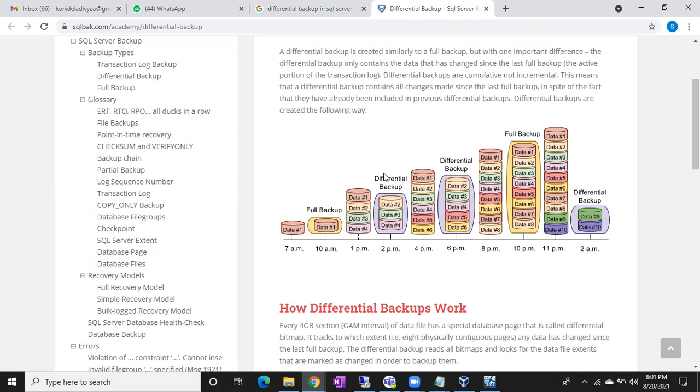Now you perform a differential backup at 2 p.m. Here record 1 is already there. So the differential backup will take the changes. What are the changes since the last full backup? The last full backup happened at 10 a.m. So after this last full backup, what changes are there? Records 2, 3, 4 added. So the differential backup will take the backup of only the changes. It doesn't take the backup of all the records. Whatever changes are there since the last full backup, it will take the backup of only those changes.